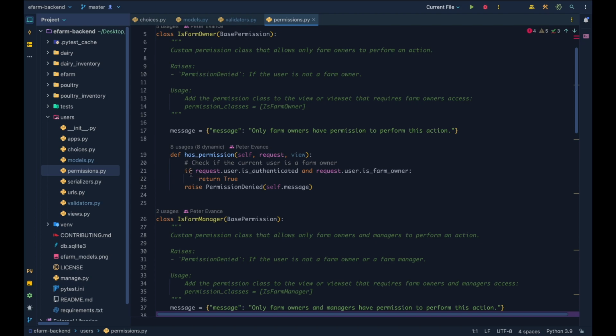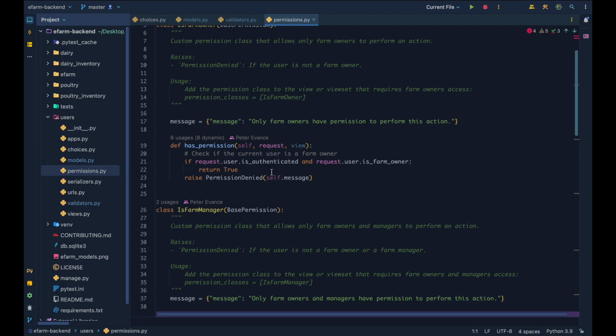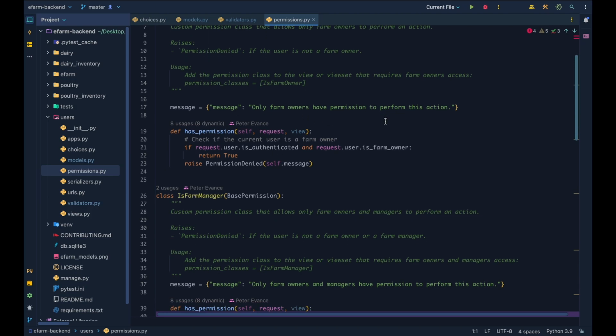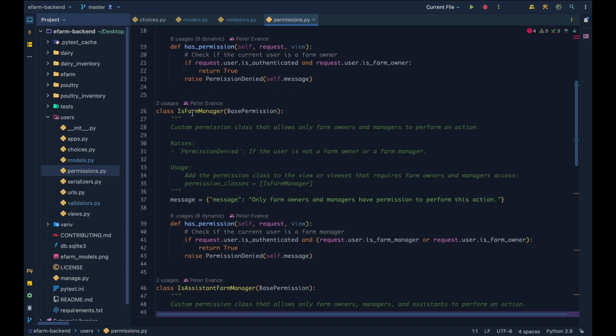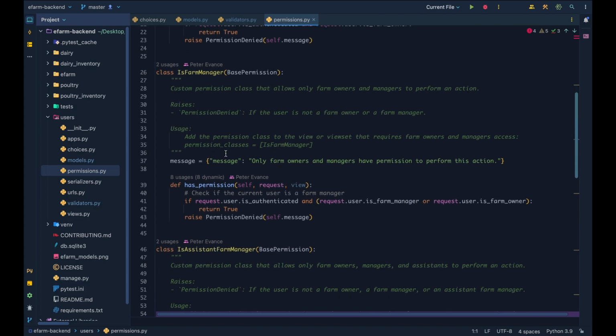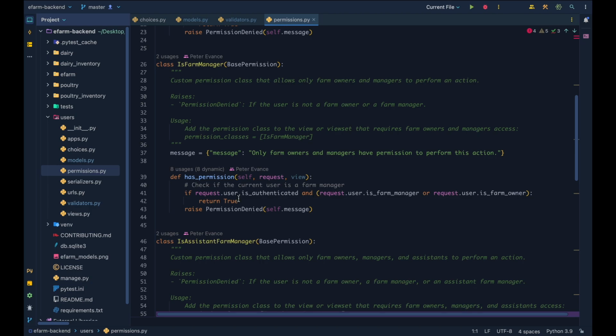So in this permission, we shall be checking if the user is already authenticated, as well as if the is_farm_owner field is true. And if that's the case, this permission shall grant that request or that view to be processed. And if not, it shall raise a permission denied with a message, only farm owners have permission to perform this action. The similar principle applies to IsFarmManager, but with a little bit of tweaking here and there.